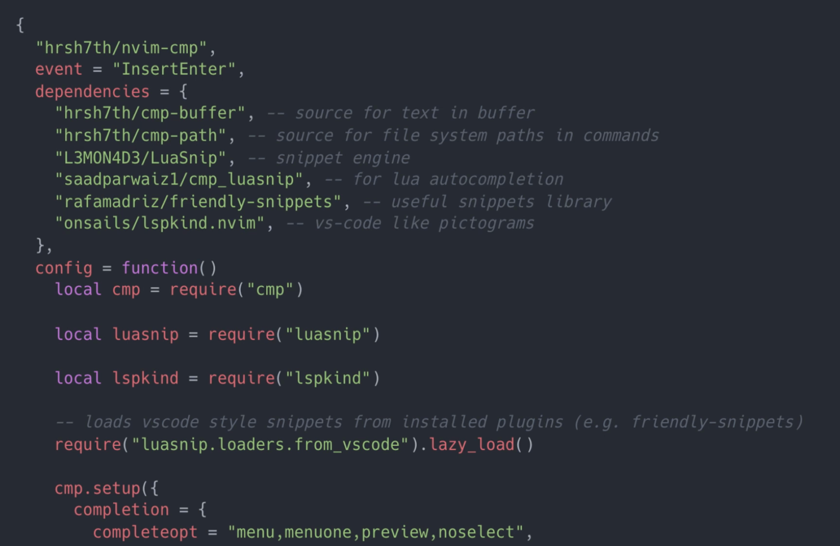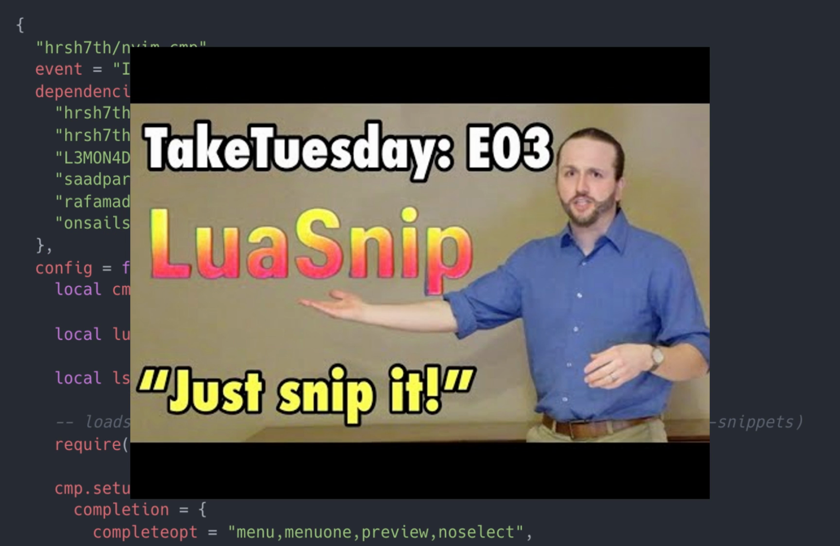For the snippets to work, we'll need to have the engine, which is LuaSnip, and then we'll need to have the cmp LuaSnip for autocompletion, and then an actual snippets library to pull from different languages and essentially serve as different templates. TJ DeVries has a really great video that I want to link in the top right here that'll show you how to add your own snippets, which I found really useful.